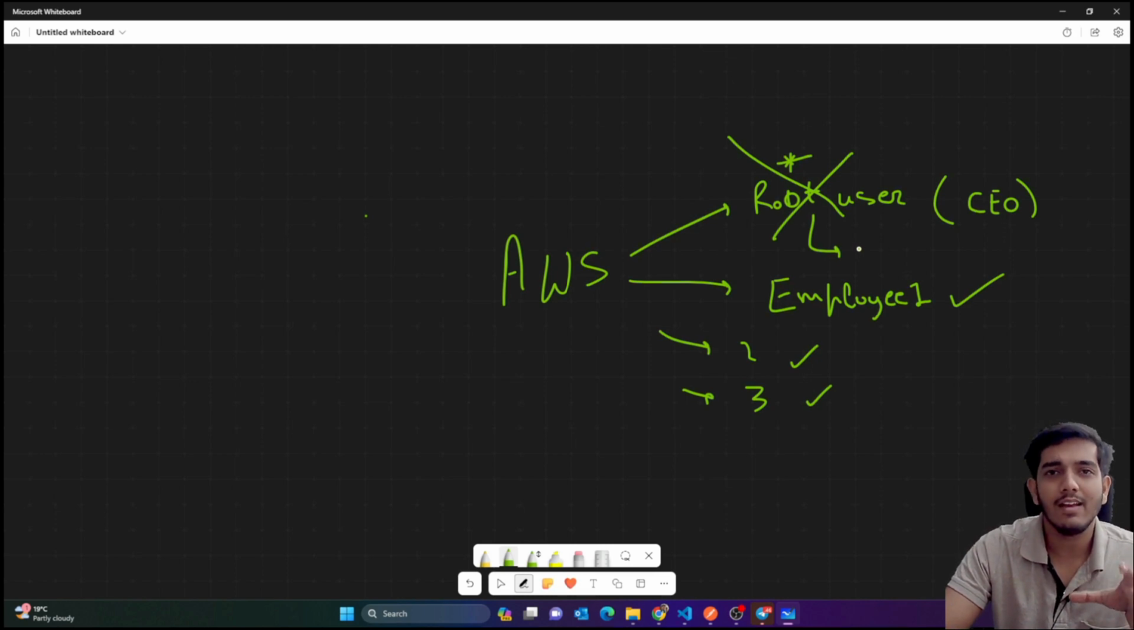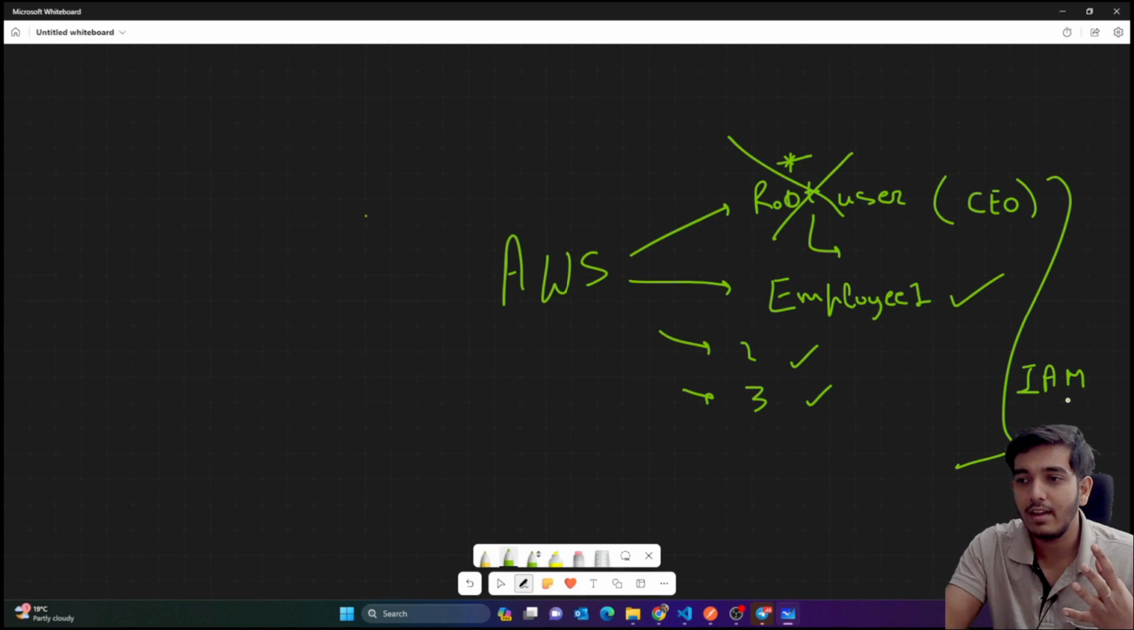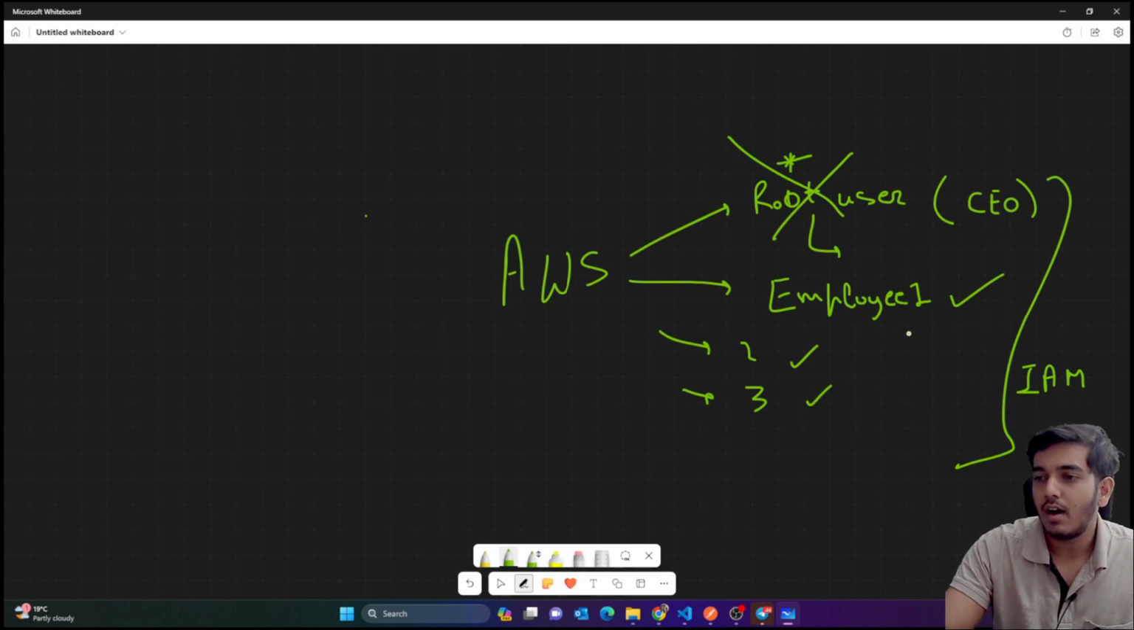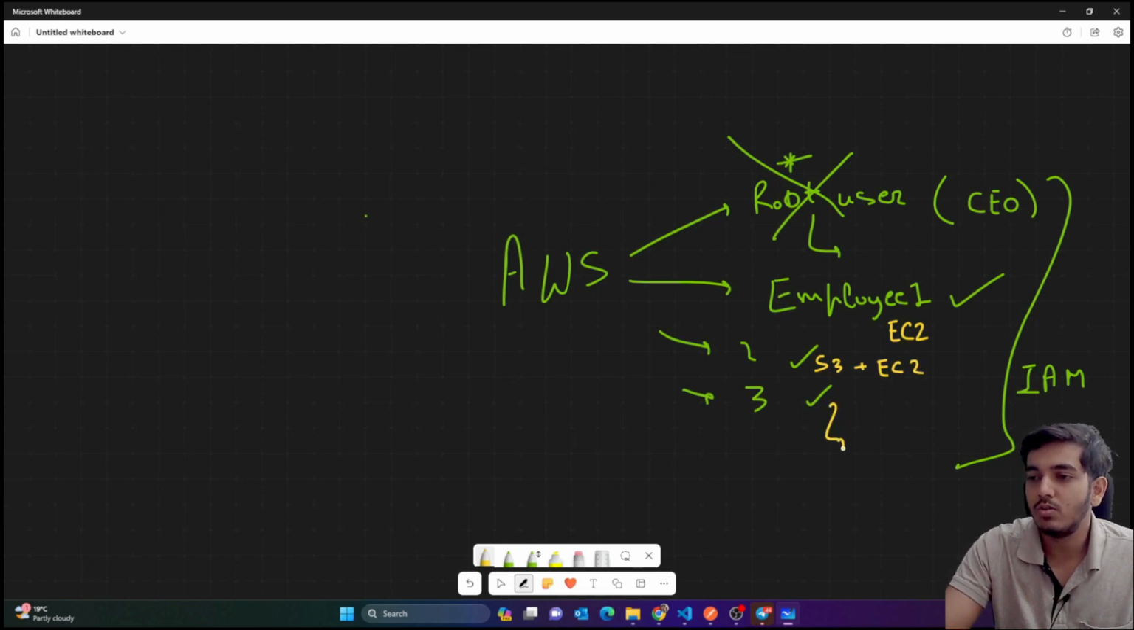That sub user is again called an IAM user. You can create multiple IAM users. An IAM user is not the root user, it's a sub user. It's like you are giving some admin privileges, not all. For example, employee 1 is allowed to use EC2. Suppose this employee is allowed to use S3 plus EC2, and this employee is allowed to use Lambda.